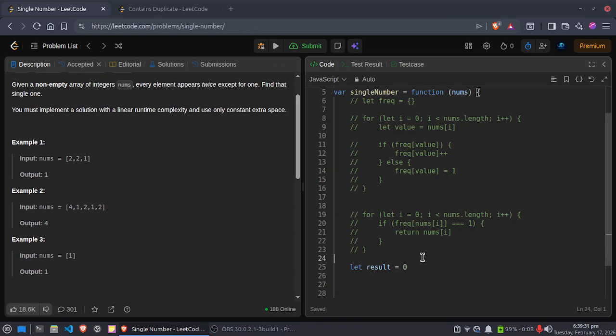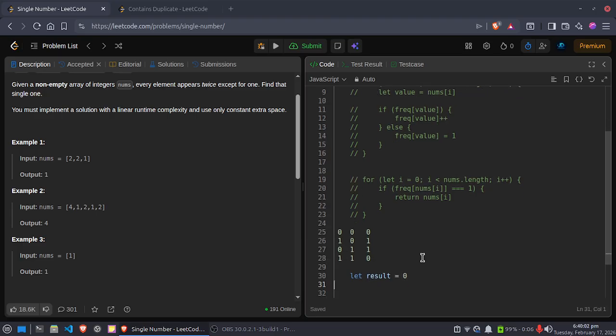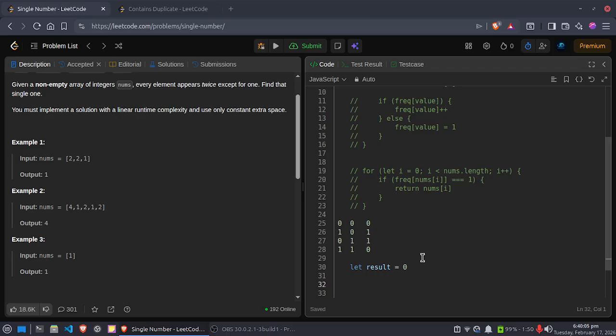XOR has a property: if one bit is 0 and the second is 0, the result is also 0. If one is 1 and the second is 0, the result is 1. If A is 0 and B is 1, the result is 1. If both are 1, the result is 0. This XOR operator works at the bit level.